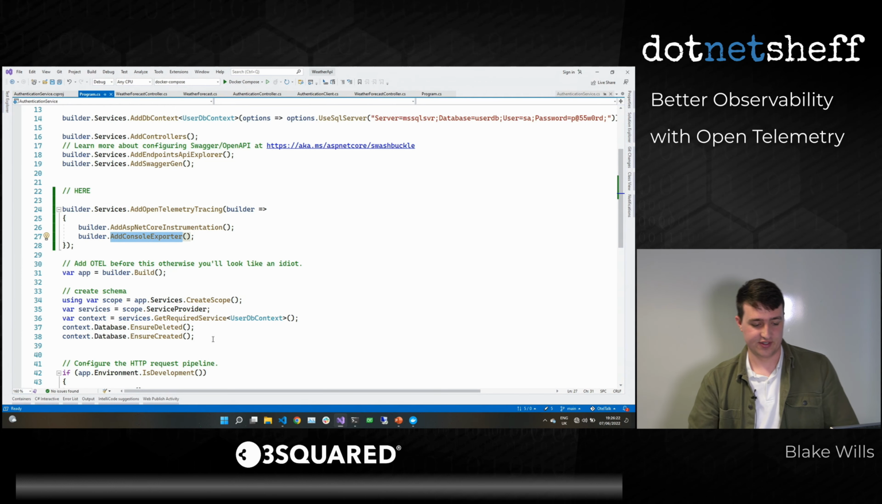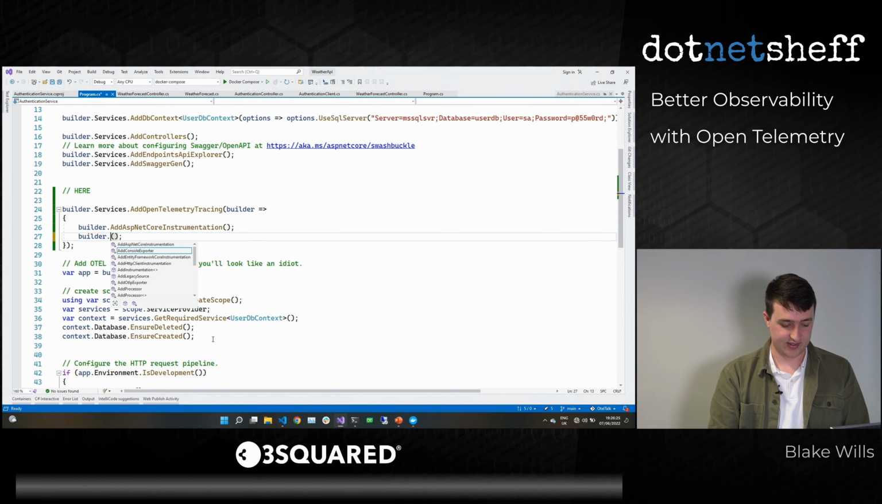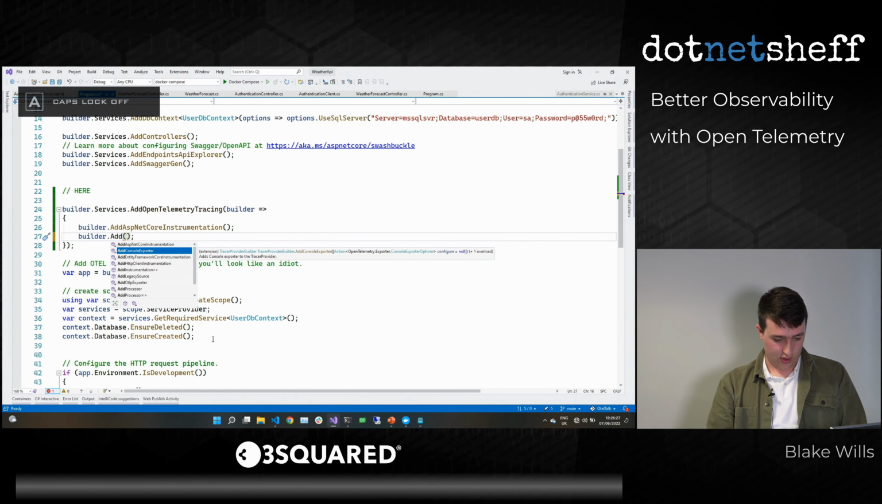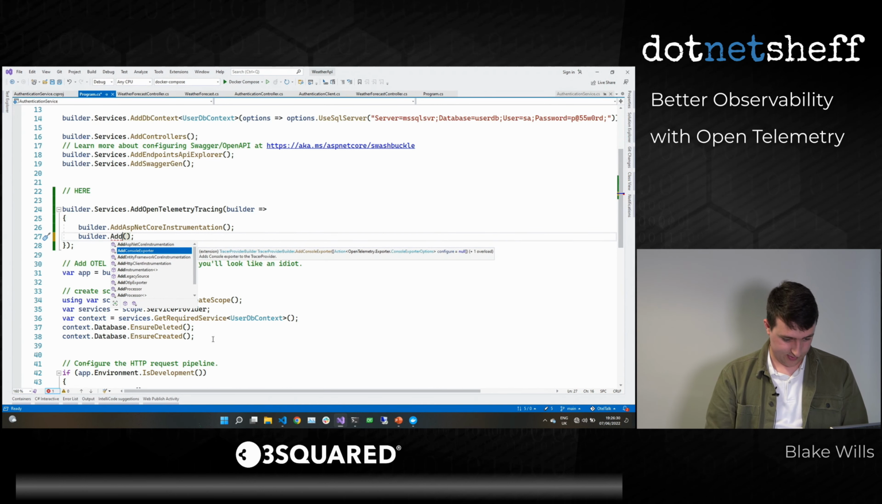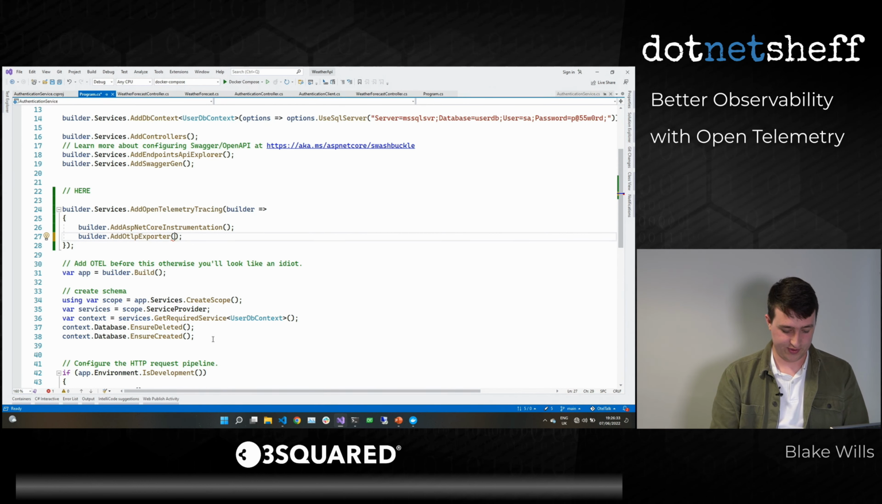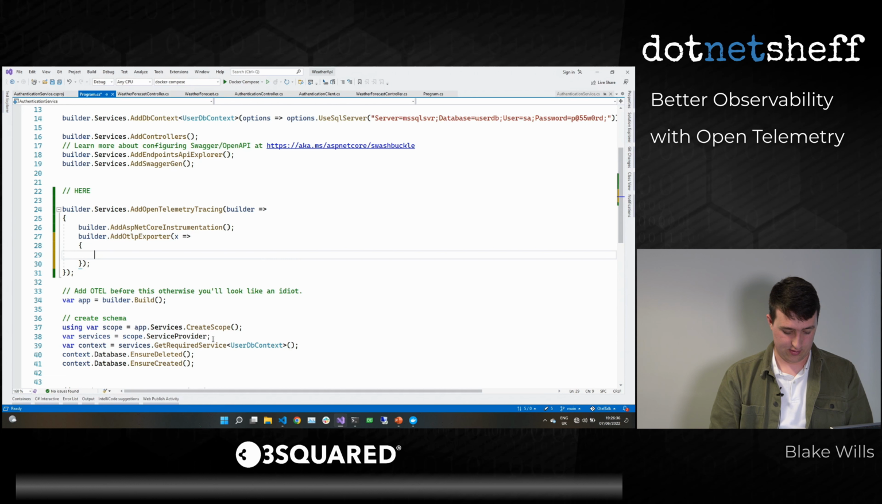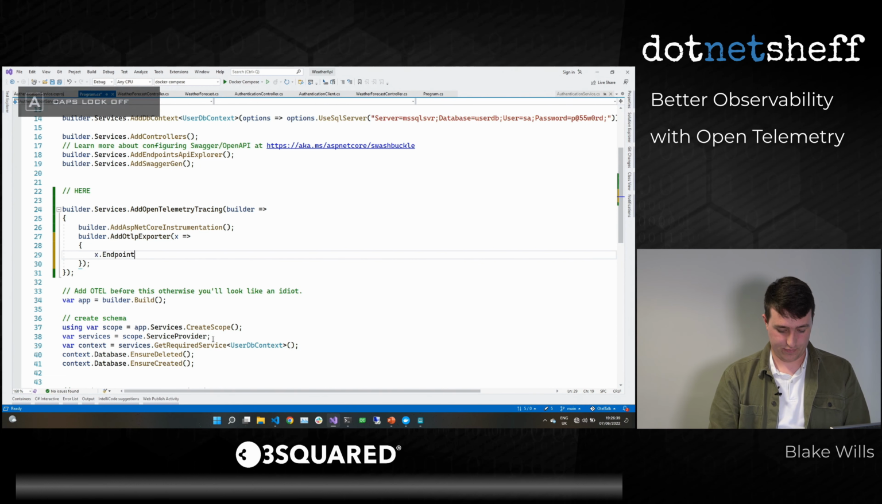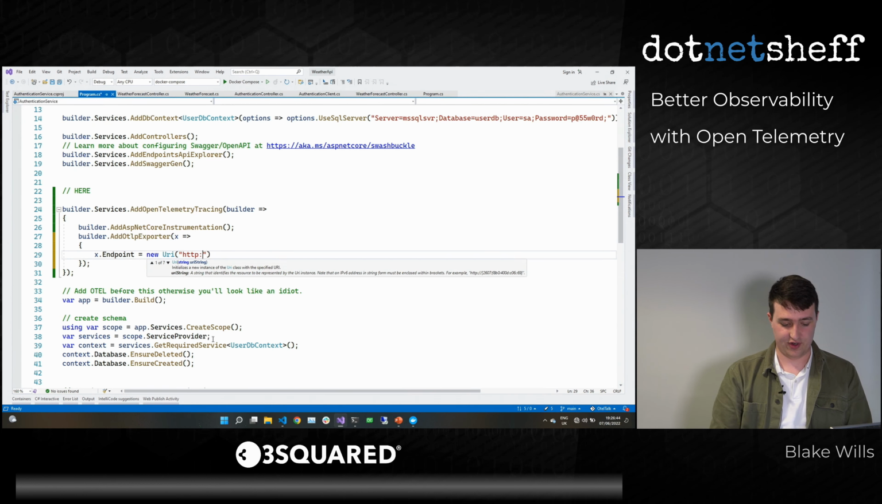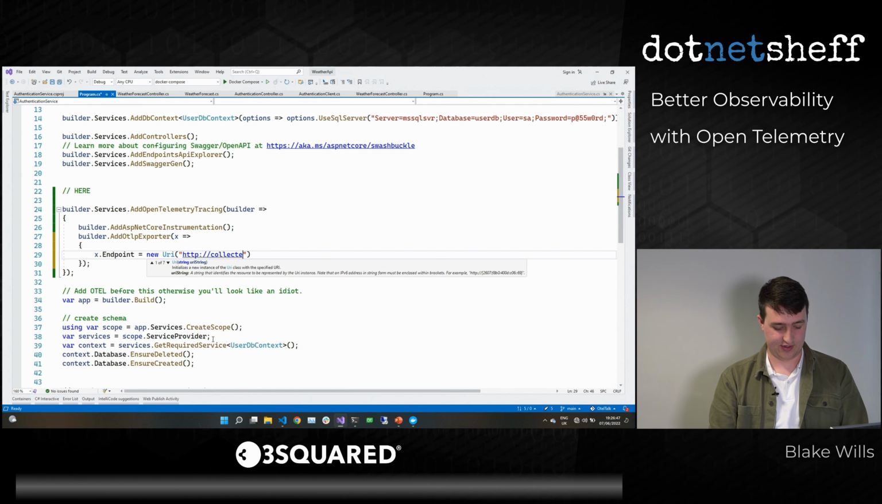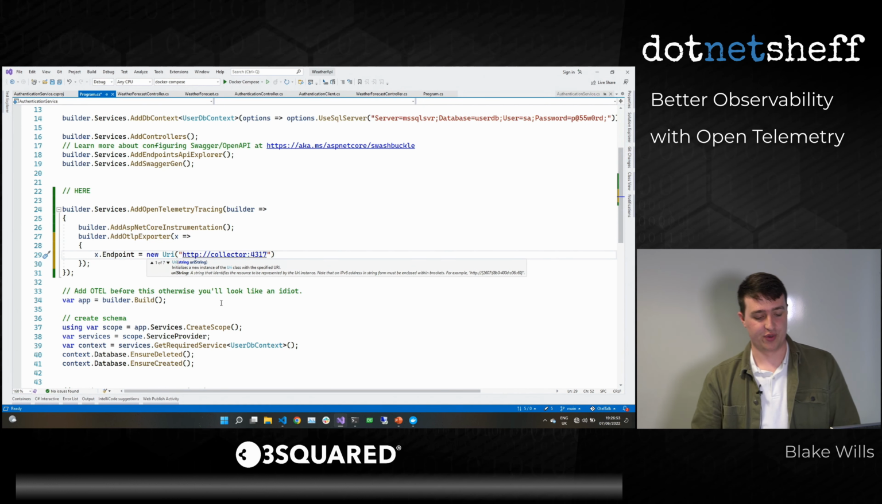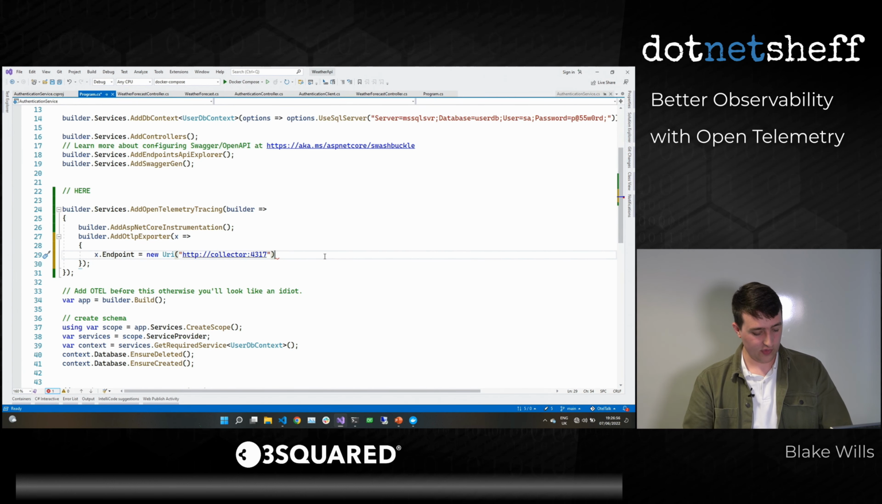Cool. So instead of sending it to the console, let's actually export it to Jaeger. And so we can do that just by calling that one, add OTLP exporter. And here we just say, set the endpoint, new URI. I'm running everything in Docker, so I just call it the container name, which is collector. And by default, it runs on port 4317. We'll have a look at that in a minute. Ah, no. Semicolon.